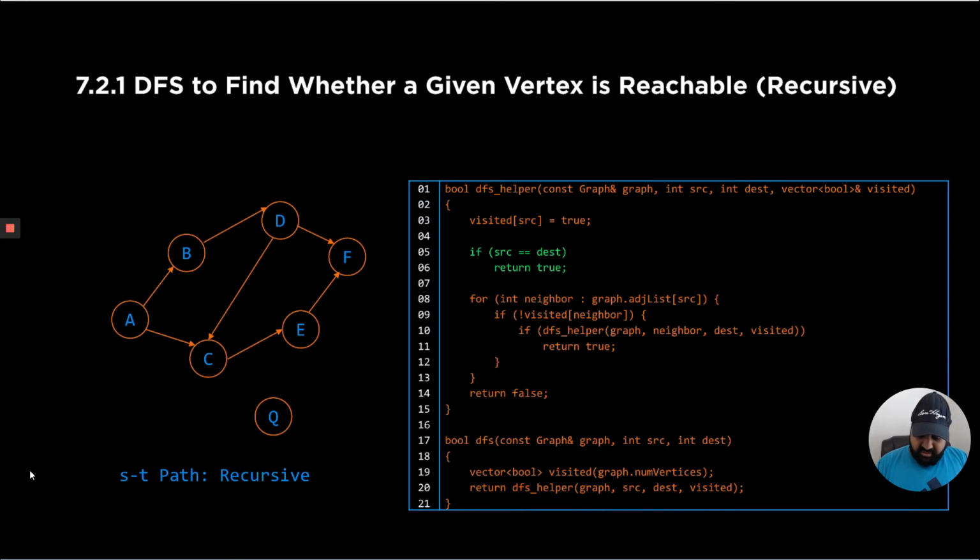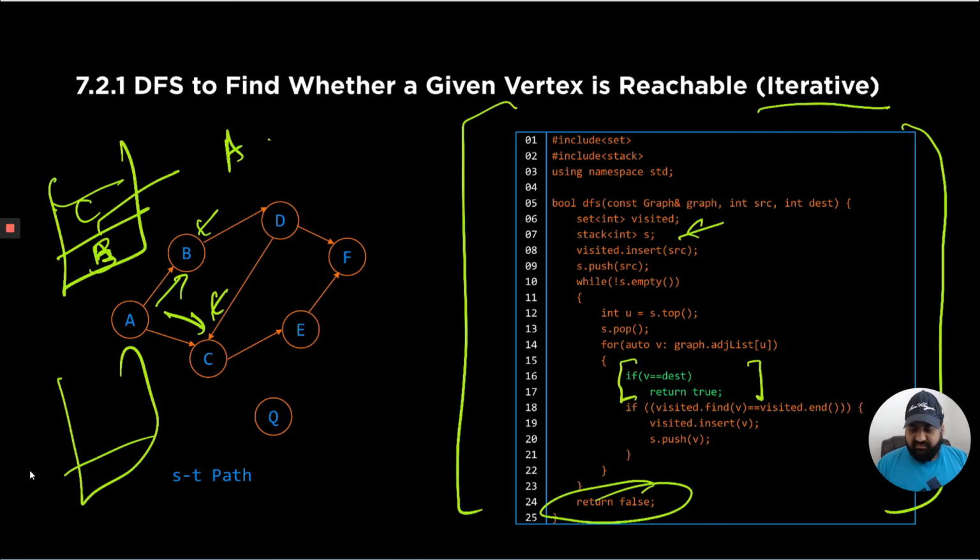Similarly, you can do the DFS like this. This was for DFS. Even if you apply the BFS, it would exactly look the same. Just replace the stack with a queue and the operations of stack with queue operations. The lines of code would exactly look identical, where we are going to compare V with the destination vertex.